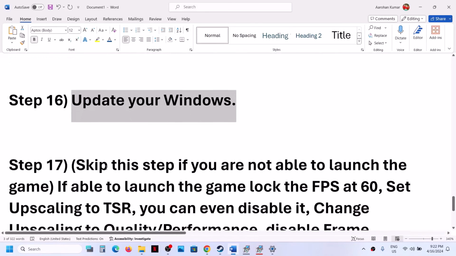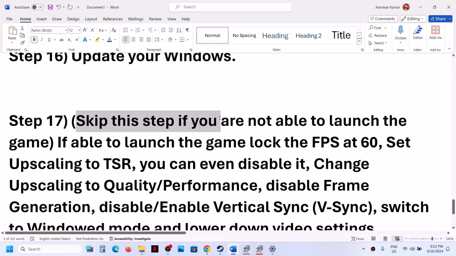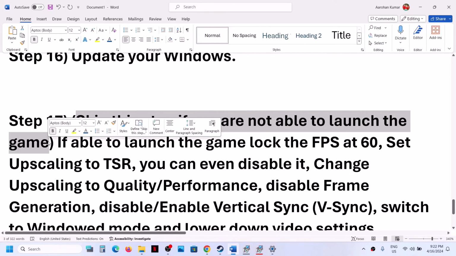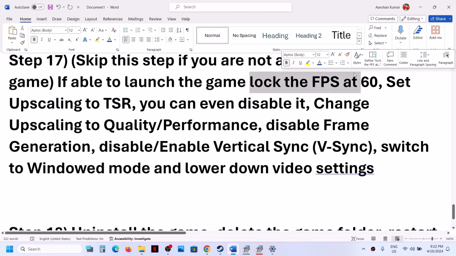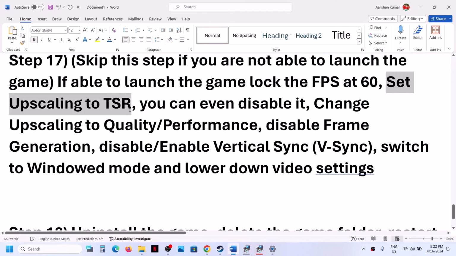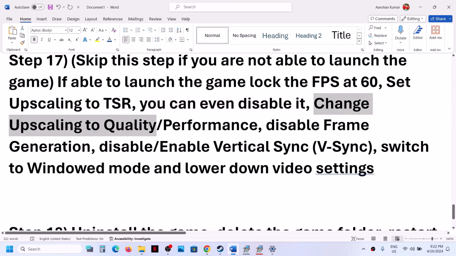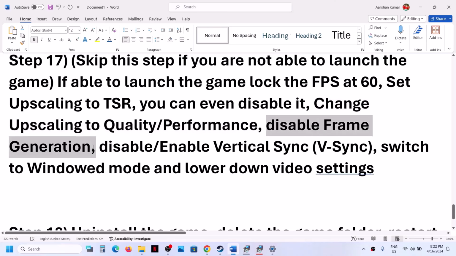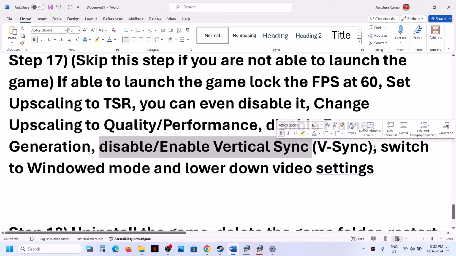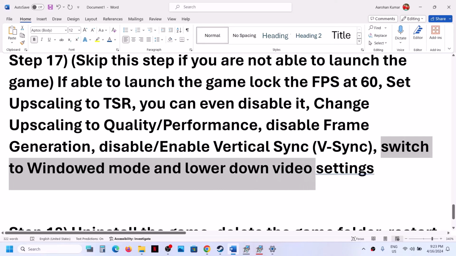Next step: you can skip this step if you're not able to launch the game. If you are able to launch the game, lock the FPS at 60, set upscaling to TSR. You can even turn off upscaling, you can disable it. Change upscaling to quality. You can select quality or performance. Disable frame generation, disable or enable vertical sync, and then switch to window mode and lower down video settings.